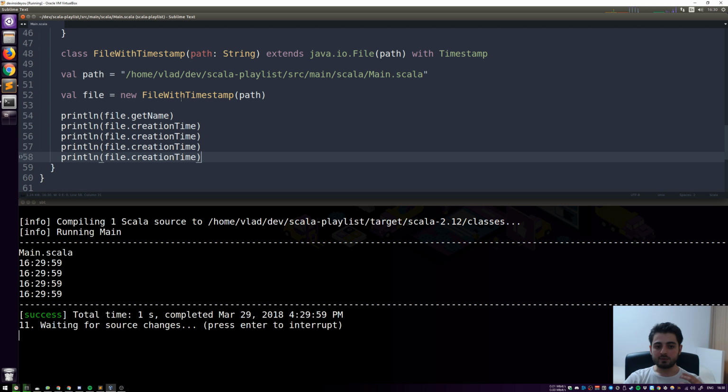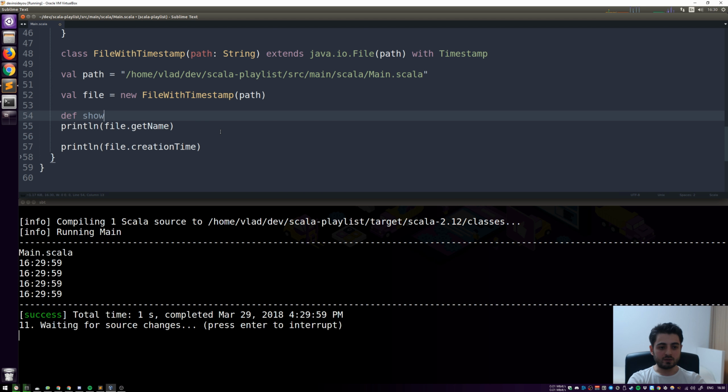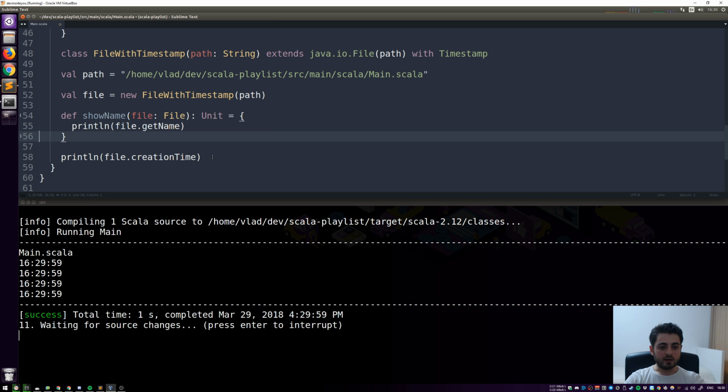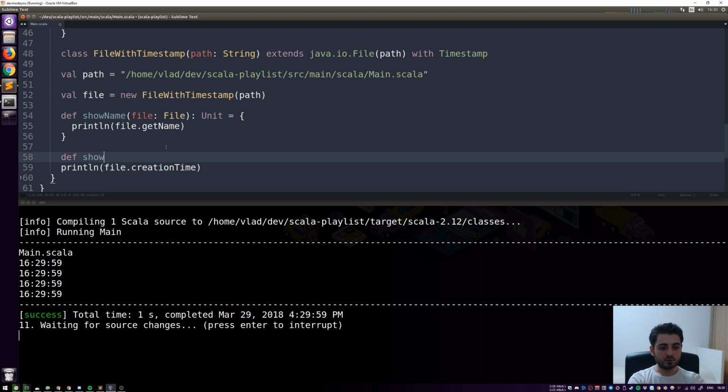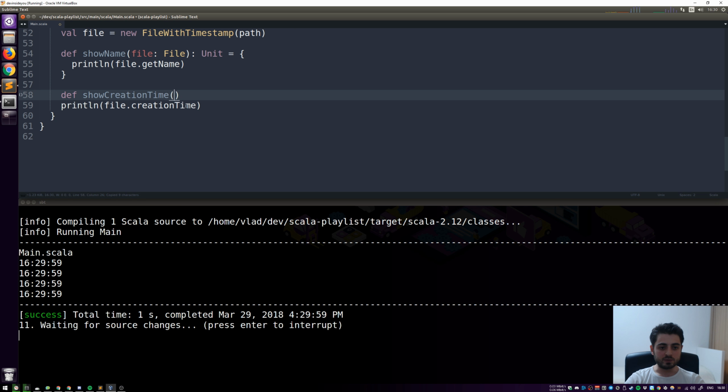So we're going to talk about the types a little bit right now. So instead of just printing them out like this, I'm going to put them into separate methods. This one I'm going to call show name, and it's going to take a file, right, unit, and it's just going to do a file dot get name. Whereas over here, I'm going to say show creation time, right? And now what I need is, well, not actually anything. I want a timestamp, so I'm just going to call it timestamp with a lower t, timestamp of type timestamp, right?